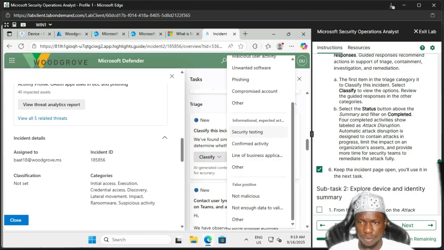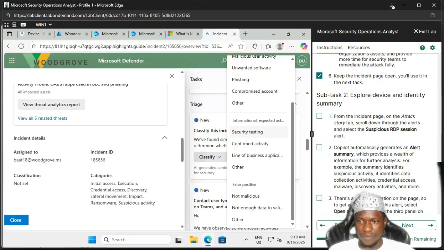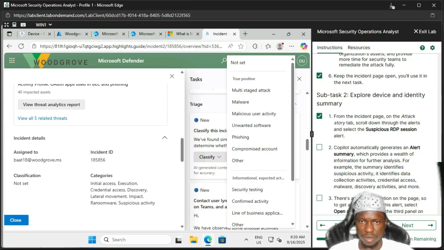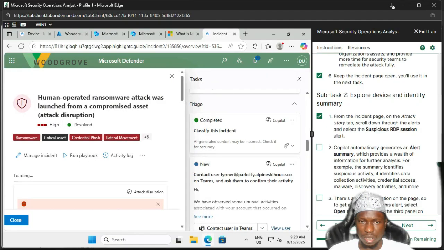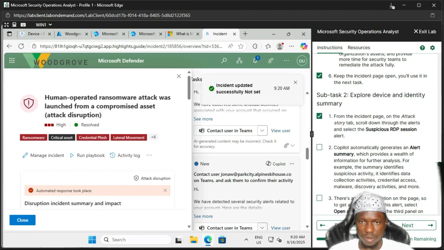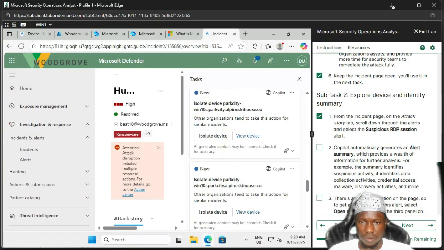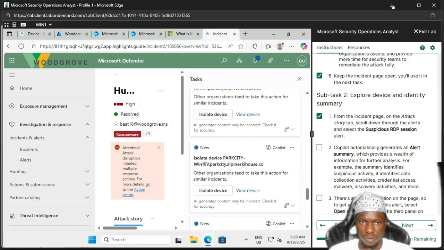Keep the incidents page open. You use it in the next tab. Okay. Explore device and incident summary. So from the incidents page on the attack story tab, scroll down. Okay, I need to close this one. Incidents page.